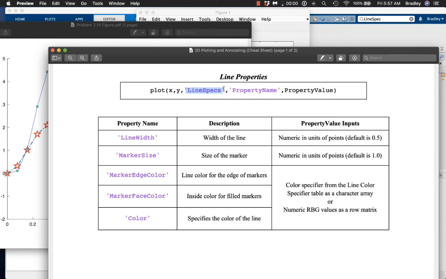We've already done that, and now we can start tacking on these optional properties by adding 2 different elements into the plot command where we specify a property name and then a property value. And so in this table we see that we can change the line width, marker size, our marker edge color, our marker face color, and then the color of the line itself.